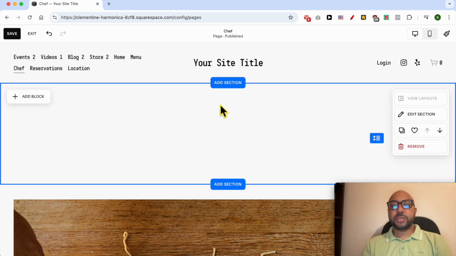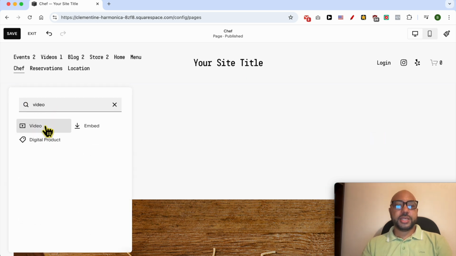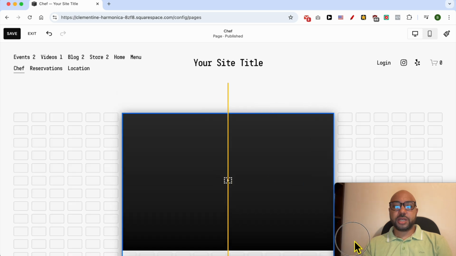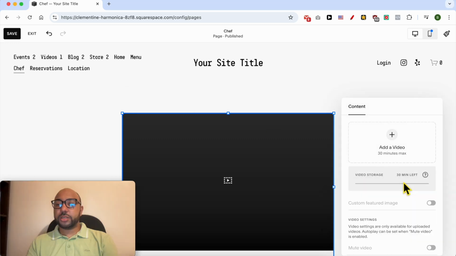First, select the section you want to add your YouTube video on. Then click on add block. Look for video and select video. You can resize it just like that and click on it and click on this little pen. To add your YouTube video, just click on this little plus icon and select add from link.